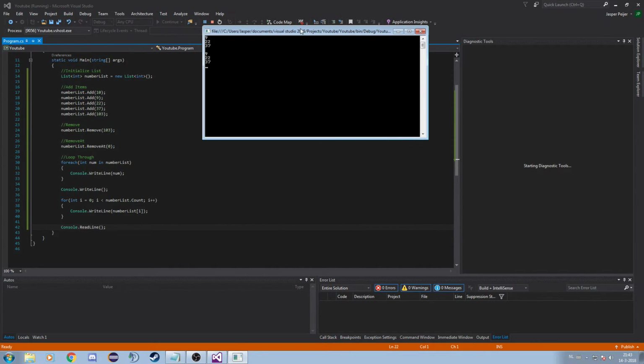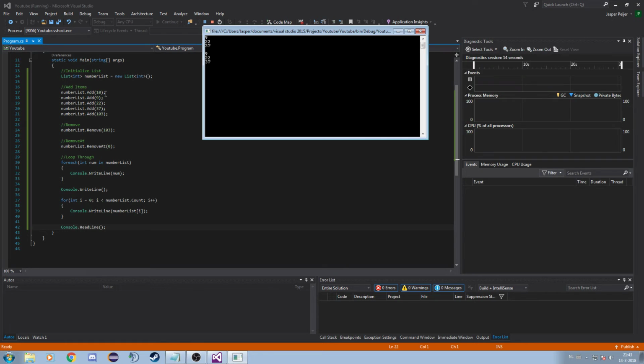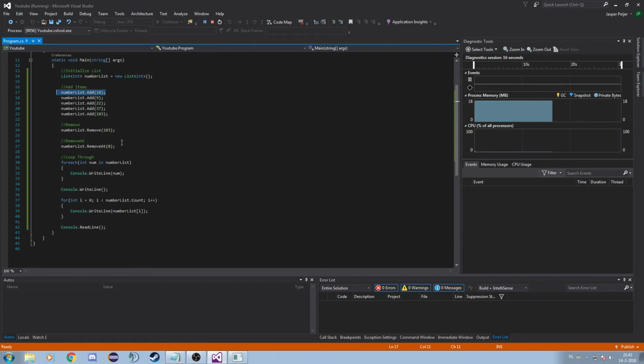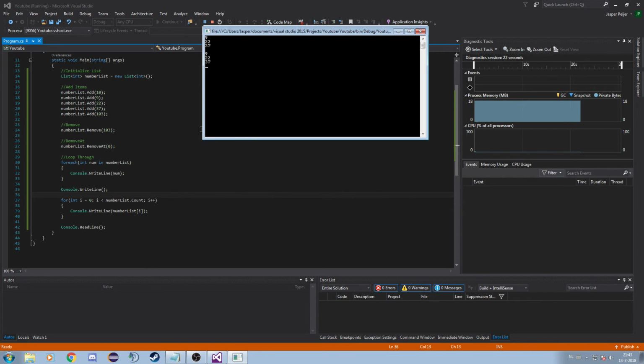And as you can see, it printed it twice because we did a for loop with int i, and we did a foreach loop with the list itself, which basically loops through it, and we removed the 10 and the 103, which is basically good.